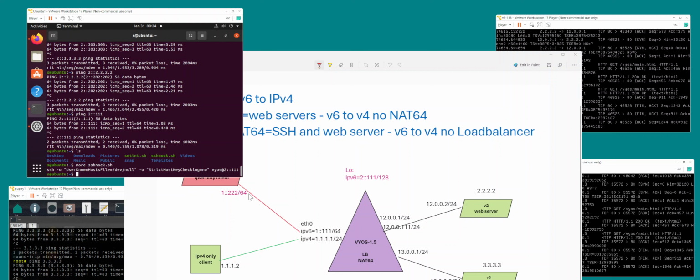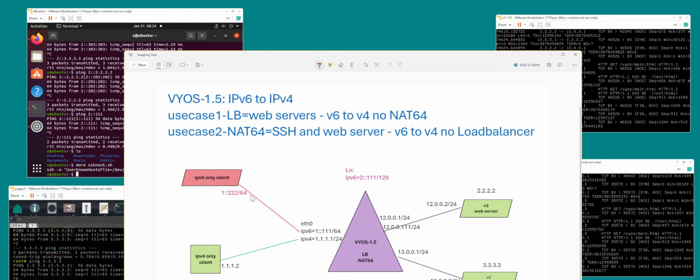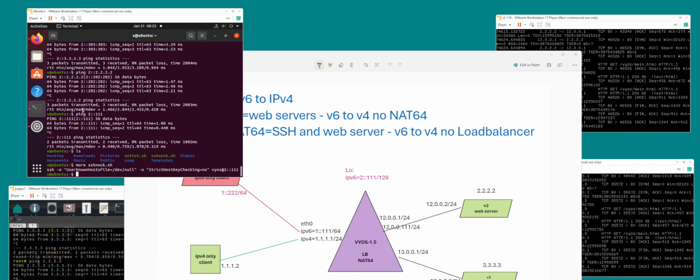I'm just trying to demo the fact that IPv6 is doing load balancing on HTTP, but it's also going to load balance on TCP without NAT64. And it's talking from v6 to v4. So I'm going to run this script.